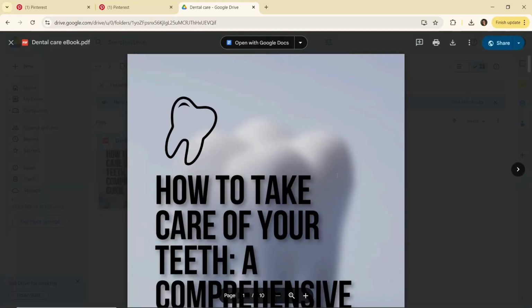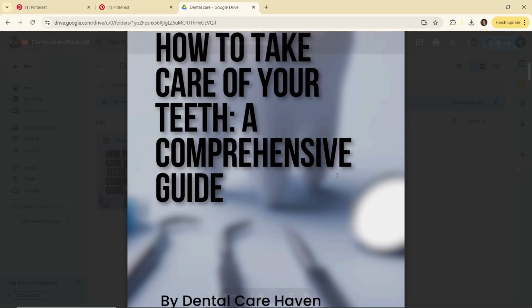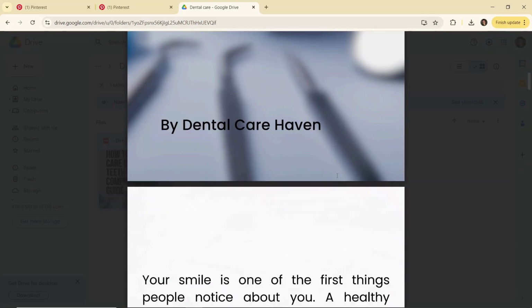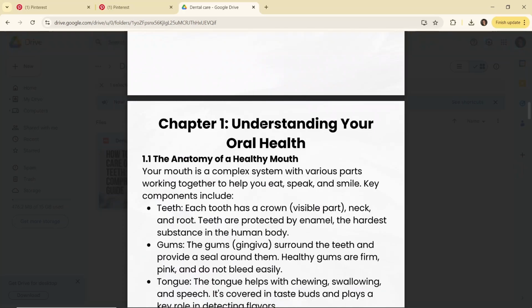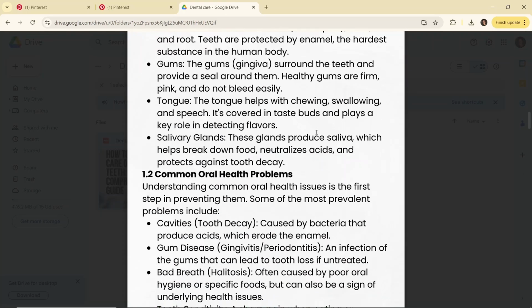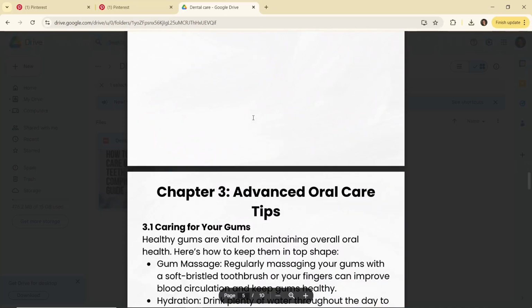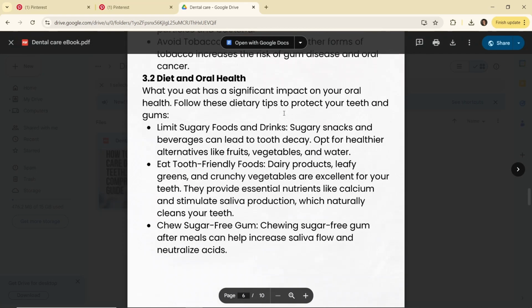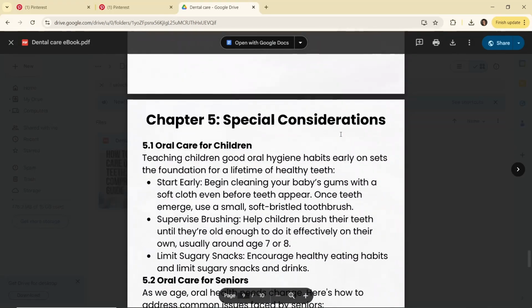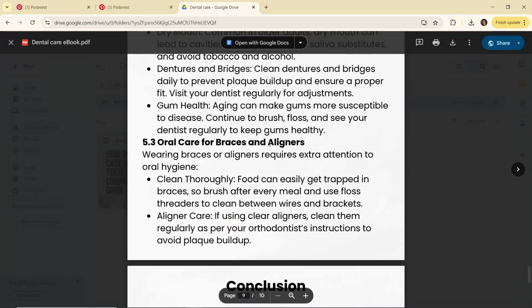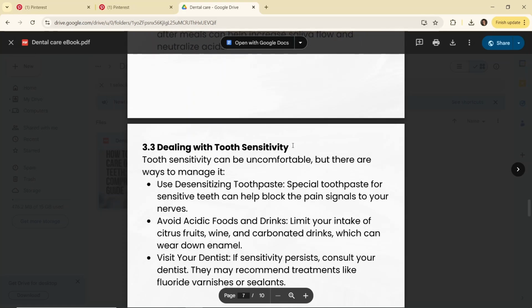This is an ebook about taking care of your teeth. It has all the routines and tips on how to keep your mouth healthy. For example, this is the introduction part. This is chapter 1, understanding your oral health. All the points, daily oral care routine. One more, advanced oral care tips, professional dental care, special considerations, and conclusions. So it has 5 chapters, conclusion, introduction.